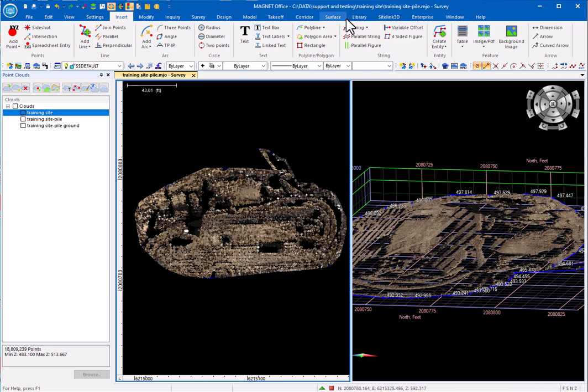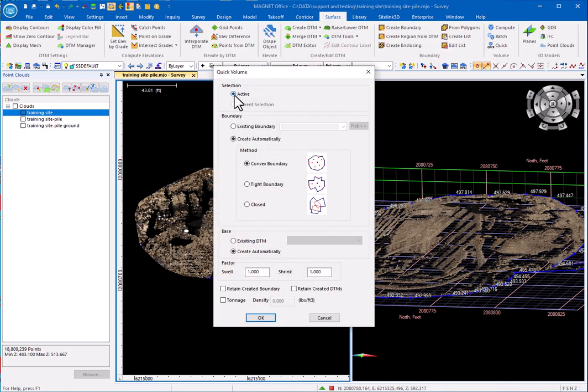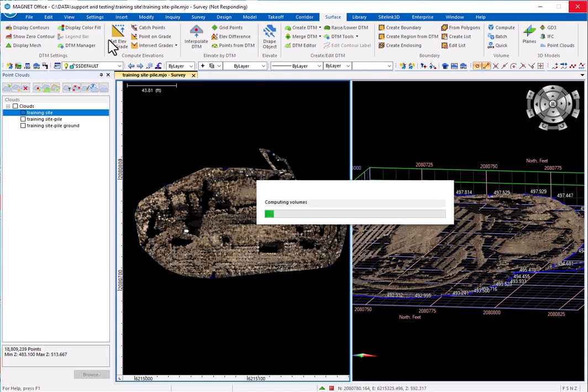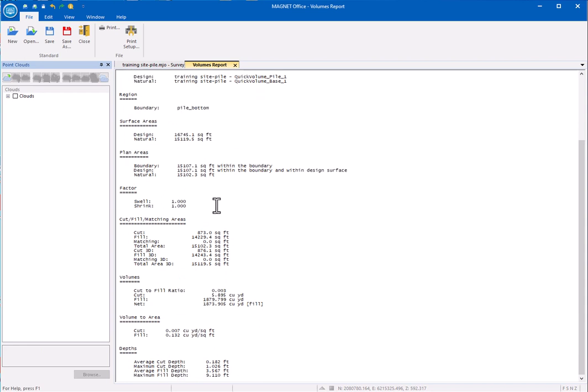off. My step then would be to go to Surface, do a quick volume, taking the active data, the boundary that I drew. I'm not going to use a DTM because I don't have one at this point, and I'm not going to save any of the data that's created. I simply want the volume report. I'll click OK. I'll accept the settings for the volume and then review my report.